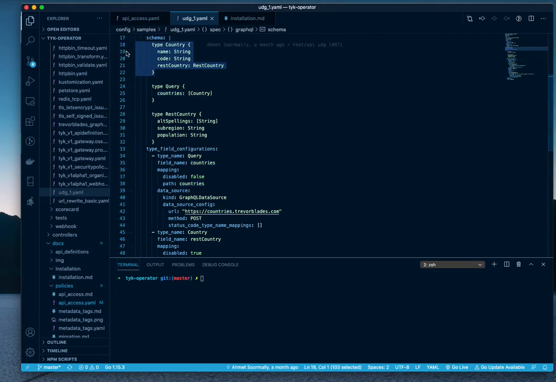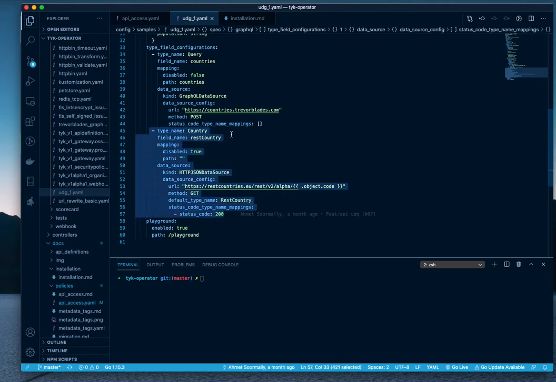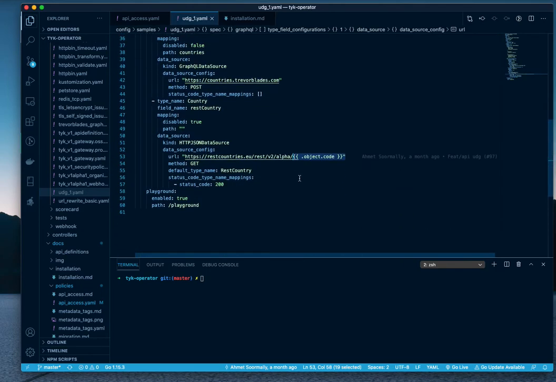Taking a look at the country type, we can see that countries Charterblades will return name, code, and REST country. Let's keep scrolling down. Here we see the REST country type, and this field will actually come from a different API endpoint. The REST country type will come from a completely different API, a REST API at restcountries.eu. Furthermore, we're going to inject the response of the first request into the request of the second. Let's see what this looks like in the UI. It might be easier to explain.